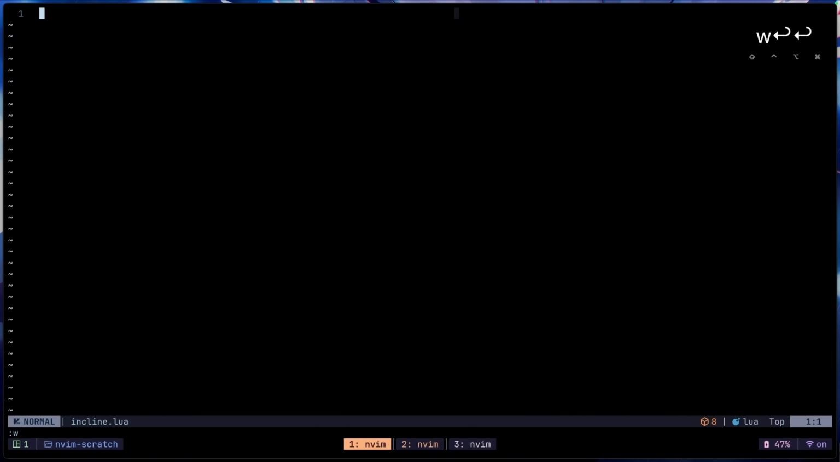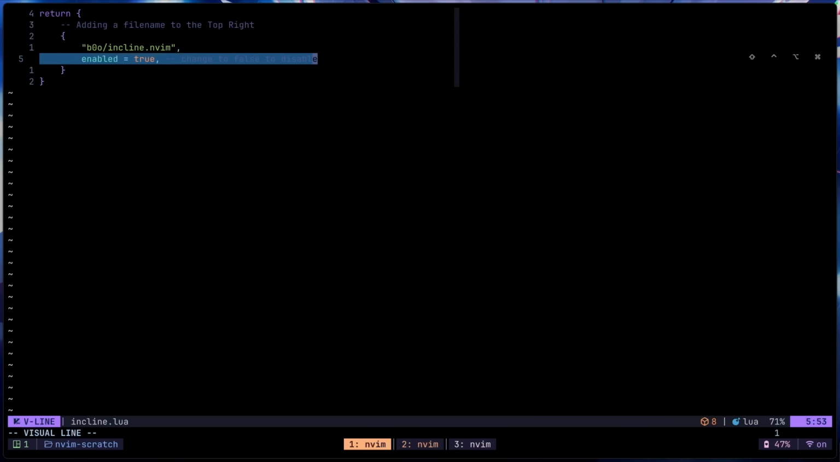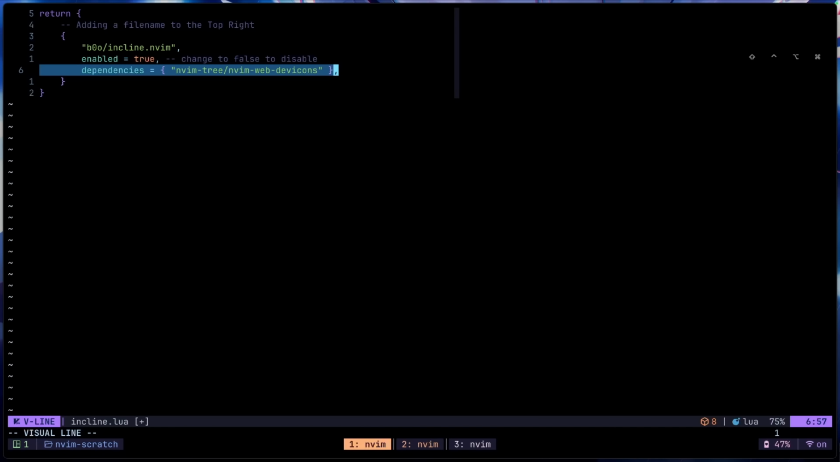Alright, so the next plugin we're going to add is incline.lua. This plugin just adds a file name to the top right of the screen. We can already see that with Lualine, but I'm going to add another one up here. So let's call it incline. So we're just going to add an option to enable this plugin. If you don't want to use this plugin, you can just disable it. The dependency we need is nvim dev icons.